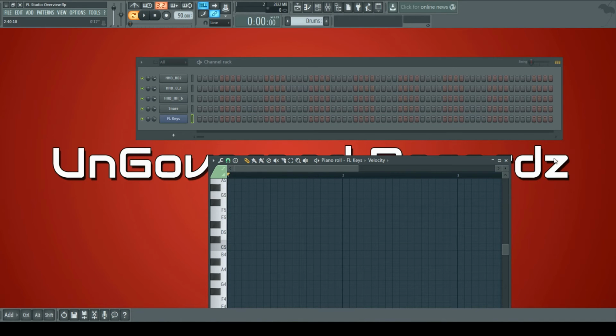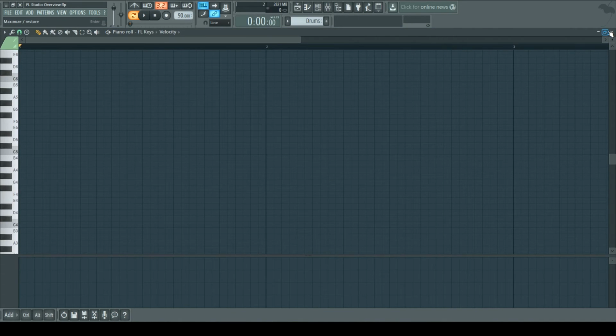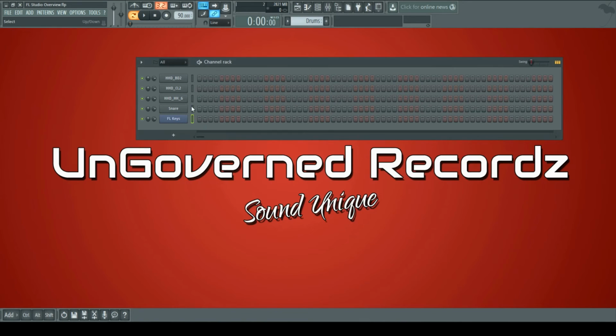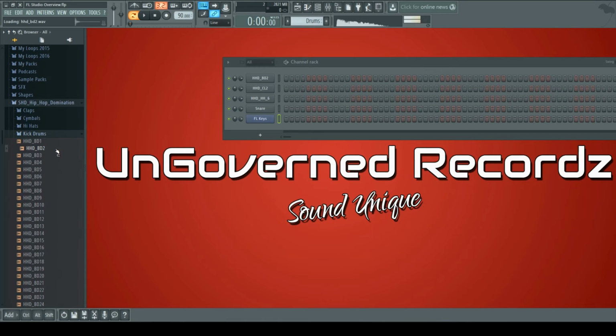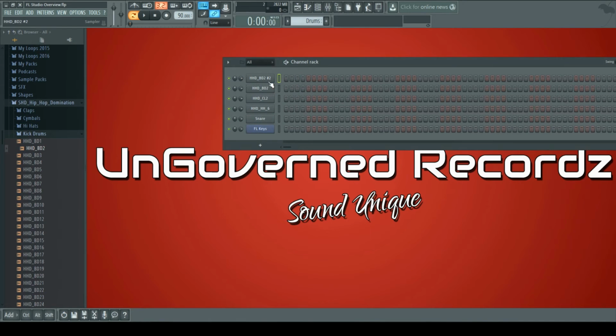So that's a basic overview of using instruments and sounds from your browser. Basically, I just have a downloaded beat pack here, a drum pack, and you can search for your sounds here for your packs, and you just left click, drag and drop. Dragging and dropping on top of another sound will replace it, and you won't be able to undo that, so be careful. If you wanted to add a different sound, you could either place it above or below that sound, and it'll put it in on a new channel.